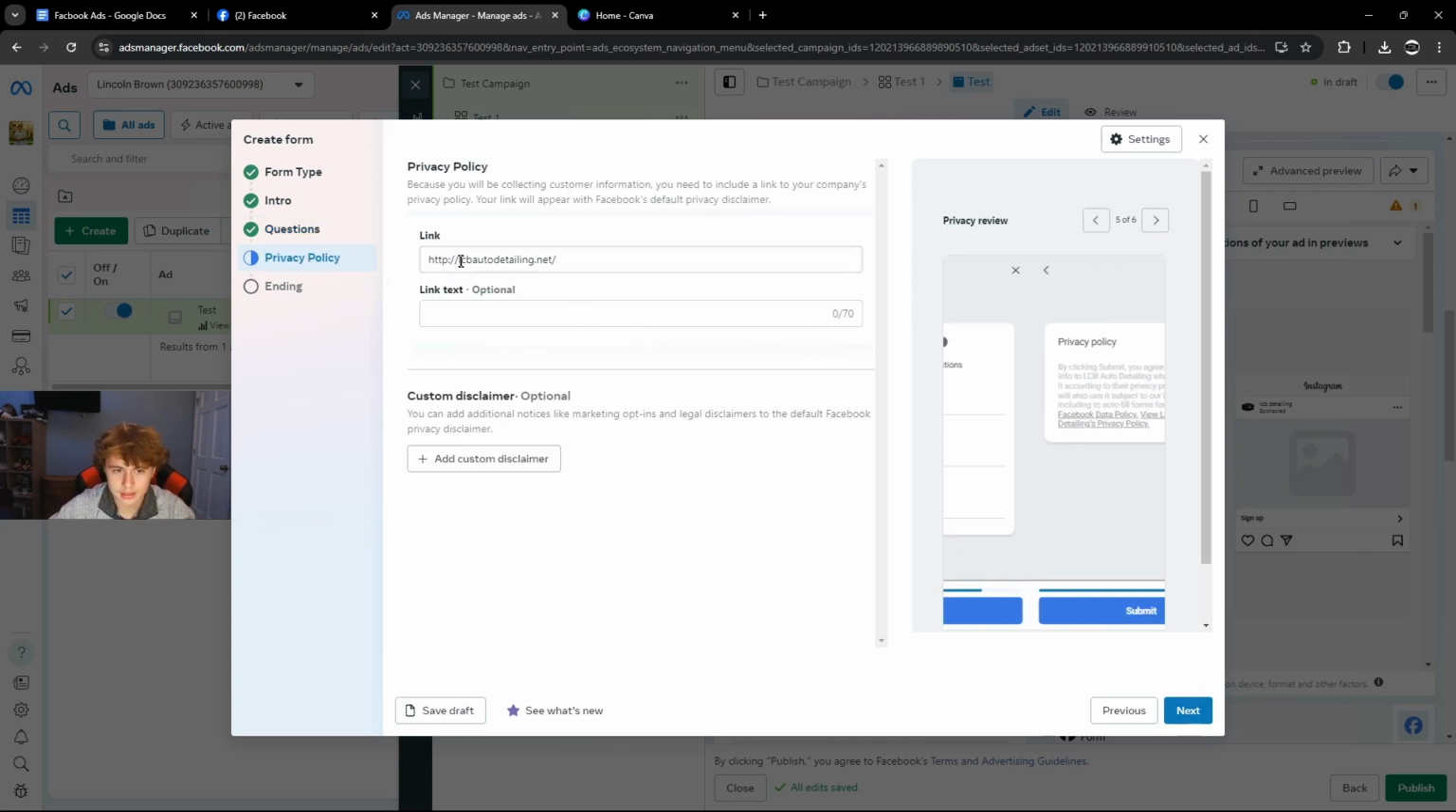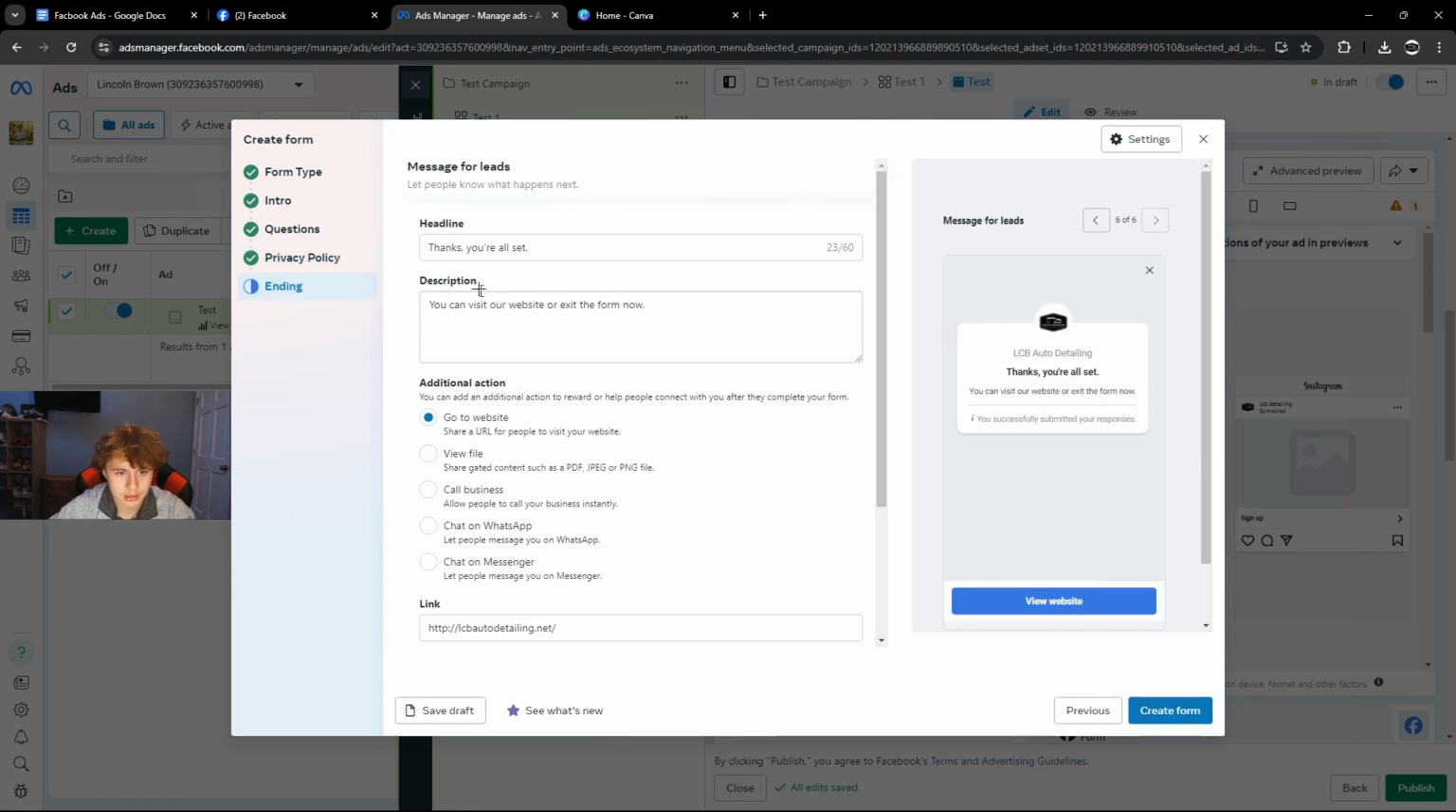And then next, if you have a link to your website, like I have a website for my detailing business, you can put the link in there. Then you click next, and you can add a headline and a description for when they actually submit the form. So I just have, "Thanks, you're all set. You can visit our website or exit the form now." So what we're going to do with the description is, obviously it says thanks, you're all set.